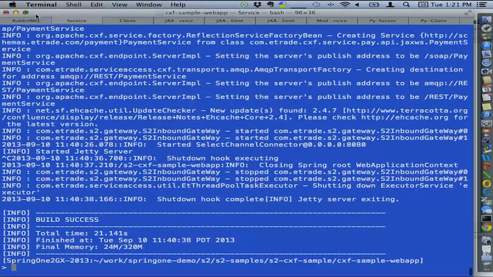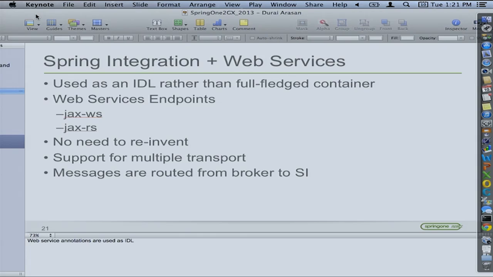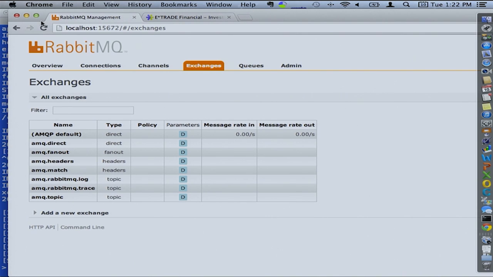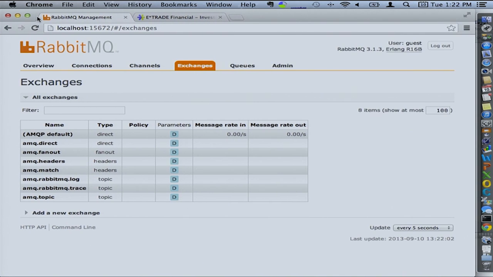The RabbitMQ management. Okay, I need to get to Chrome. Basically, I'm going to show you, I don't know how many of you have seen a RabbitMQ management console, but this comes out of the box with 3.x RabbitMQ. Essentially, you have a few exchanges already predefined, one of them being amqp default, amq direct. So these are the default exchanges, and we don't have anything here.